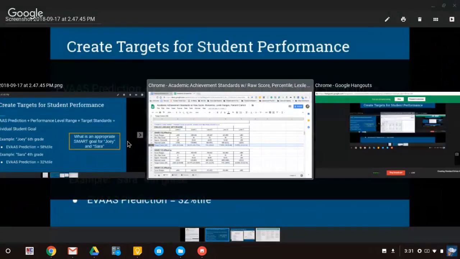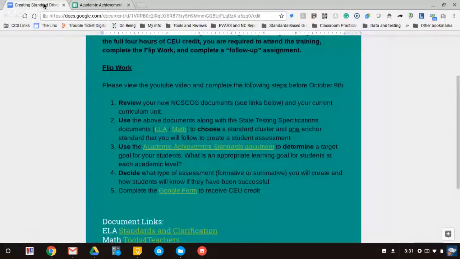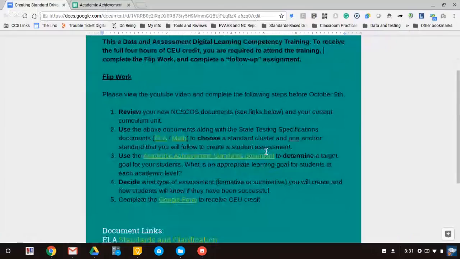So as you look at your flip work for your training before you come to the actual PD session on October 9th, I want you to think about, what is an appropriate learning goal for students at each academic level. When you start to build these assessments and when you start to make goals for your students, you're going to want to consider where that student is in the range, because it's not always a failure for a student to only score maybe 60 or 70% on an assessment.